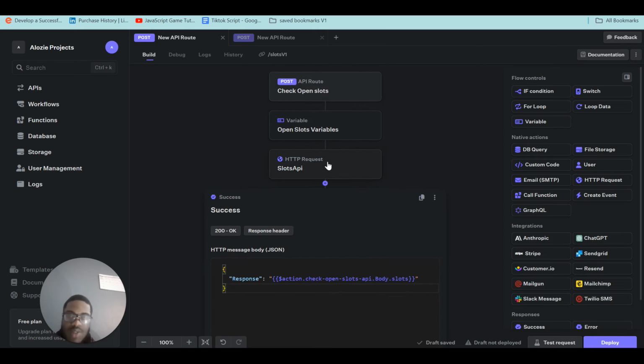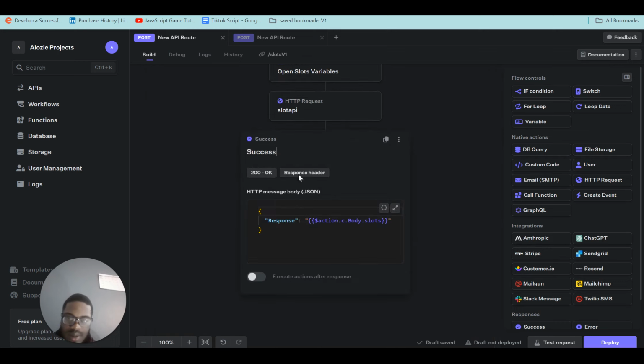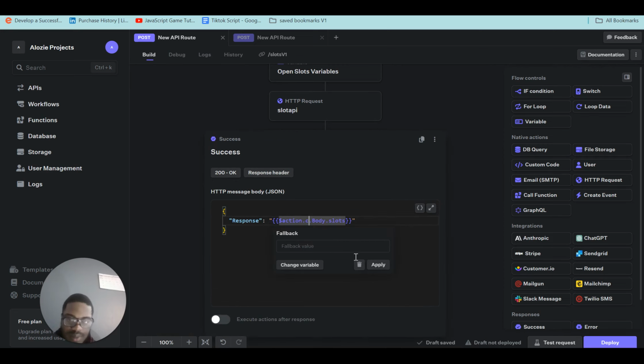For this, it will be called, let's see, slots API. So we're trying to get a response from this HTTP request, so we have to state which block we're trying to get the response from. Since it's going to be this HTTP request, and the name is slots API, we're going to change this to slots API. Let me lowercase this, easier. Slots API.